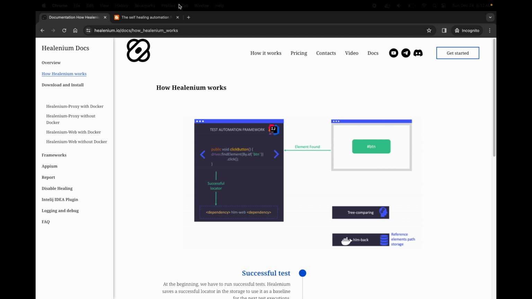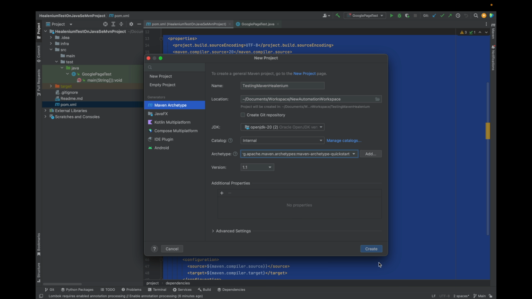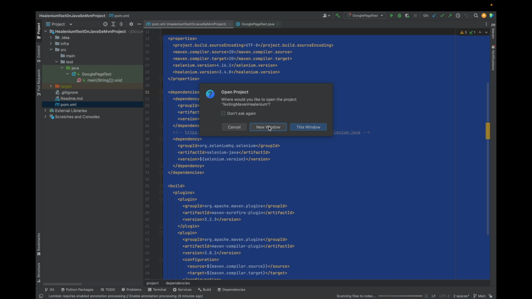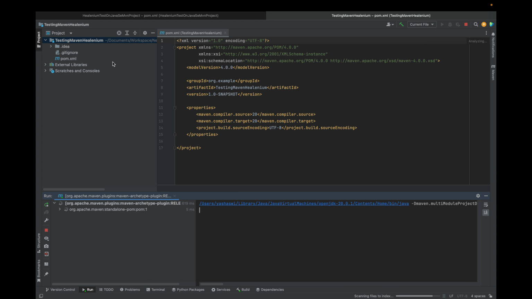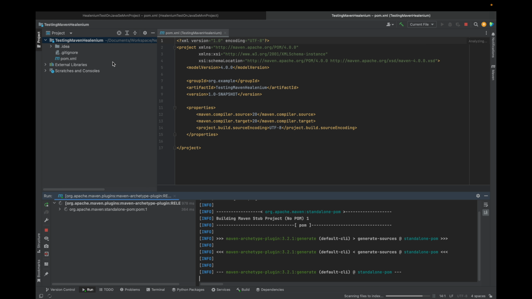Okay, I'm using Java 20, OpenJDK 20. I'm utilizing this quick start. For this new project in the pom.xml, I'm going to utilize two libraries.